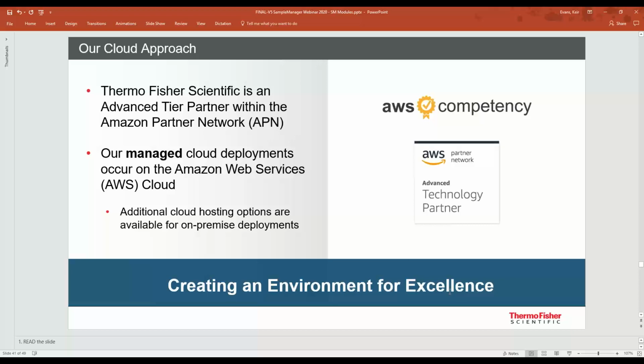Thermofisher is an advanced tier partner within the Amazon Partner Network. Our managed cloud deployments occur on Amazon Web Services Cloud. We are also a health sciences technology partner with Amazon, and we maintain those to keep all our staff and folks up to date with the most recent AWS findings, resources, and training. In turn, that makes us a center of excellence, which is passed on to all our customers, having got most of the services.